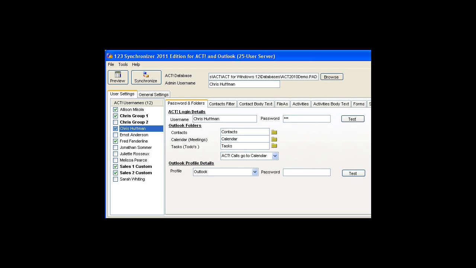Let's look at a couple of screenshots of the synchronizer so we can see what we're talking about. On the left you can see there's bolded and unbolded users. The ones that are bold are the custom users that we've created, and the non-bolded users are the standard users that are fed from the default database that we've opened at the top of the screen. As you can see here, we have Chris Huffman highlighted, and Chris Huffman is mapped to a set of Exchange folders: contacts, calendar, and tasks.